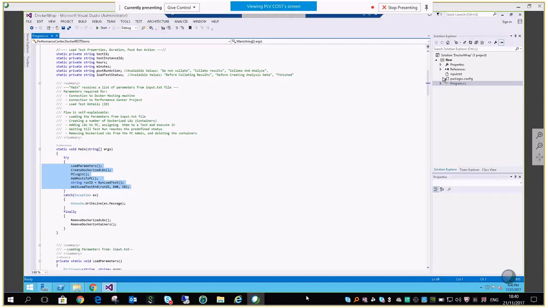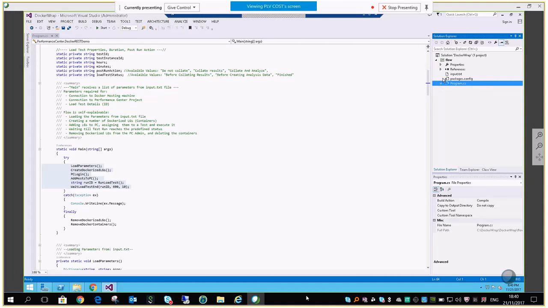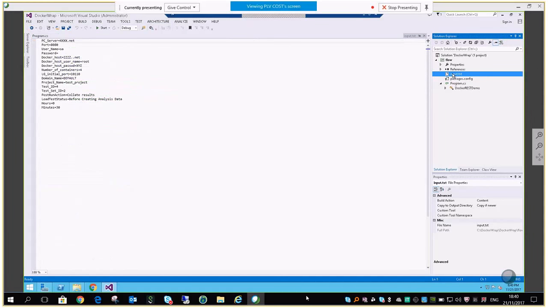First of all, we have several parameters to provide. In order to connect to the Performance Center server, we need to provide a PC server name, a username, password, port, or Docker host, and the number of Dockerized load generators that we'd like to spin off. Then, of course, we'd like to provide the duration for the time slot. So it's pretty simple, as you see. Let's go back to the flow.